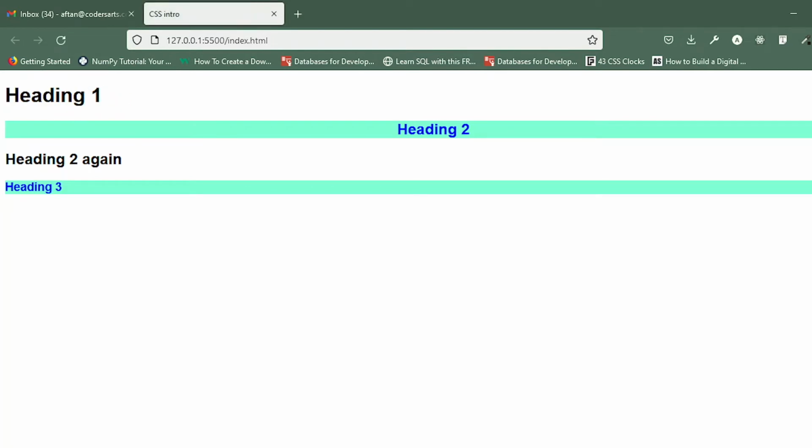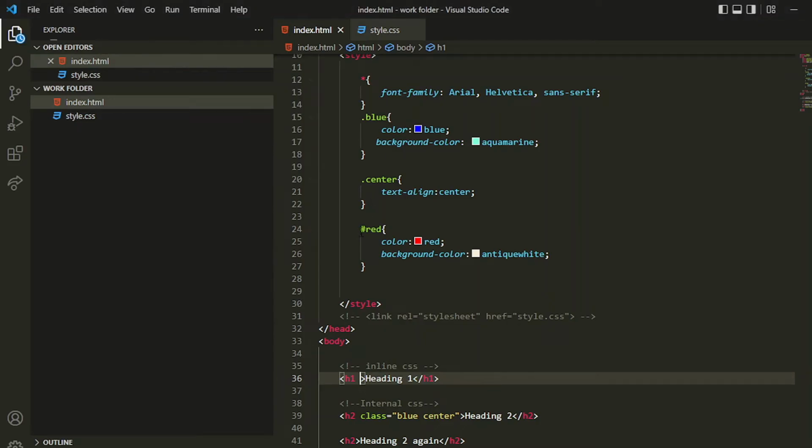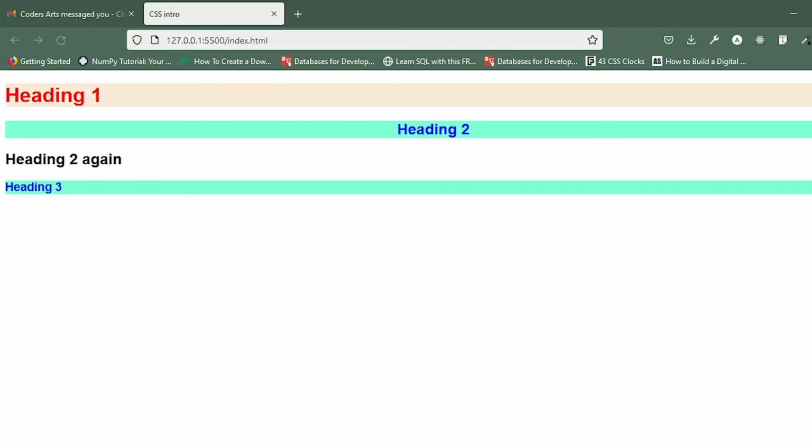Now for calling this ID, I'll be using the ID attribute, just like we used the class attribute for calling the class. Similarly, we'll be using the ID attribute to call an ID. So I'll be calling this red without the hash symbol. You can see that the styling is applied now.